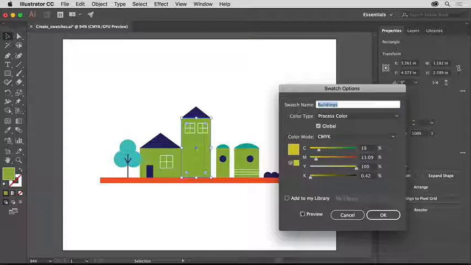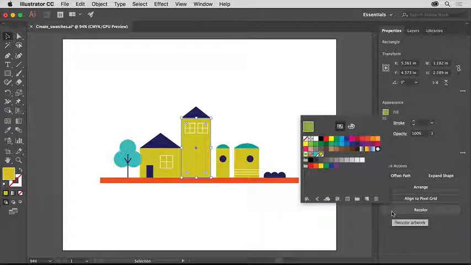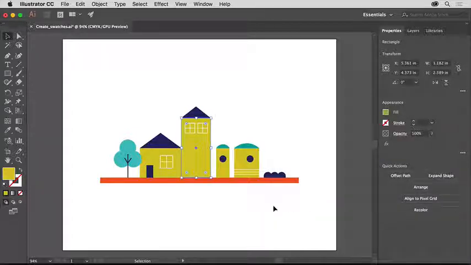Select Preview so you can see the effect, and if you need to move the dialog box out of the way, you can do that by dragging the title bar at the top. Notice that all of the shapes have now updated. Click OK. Click in a blank area to deselect the building shape.